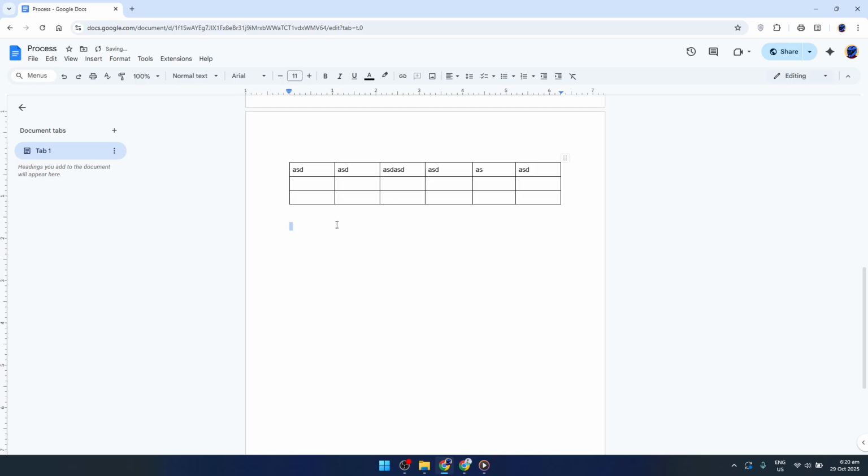And that's it. You've successfully added a table to your Google Doc. This process not only helps to present your data neatly, but also adds a professional touch to your document. So go ahead, give it a try, and see how it can help organize your work seamlessly.